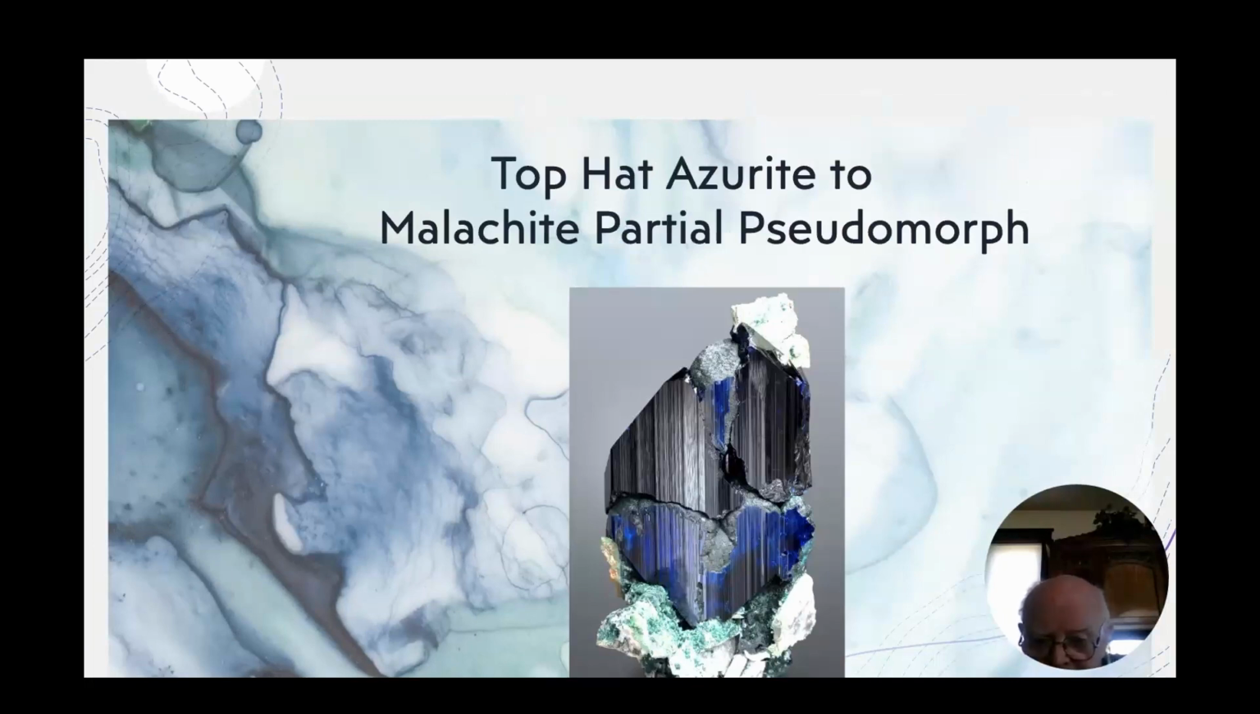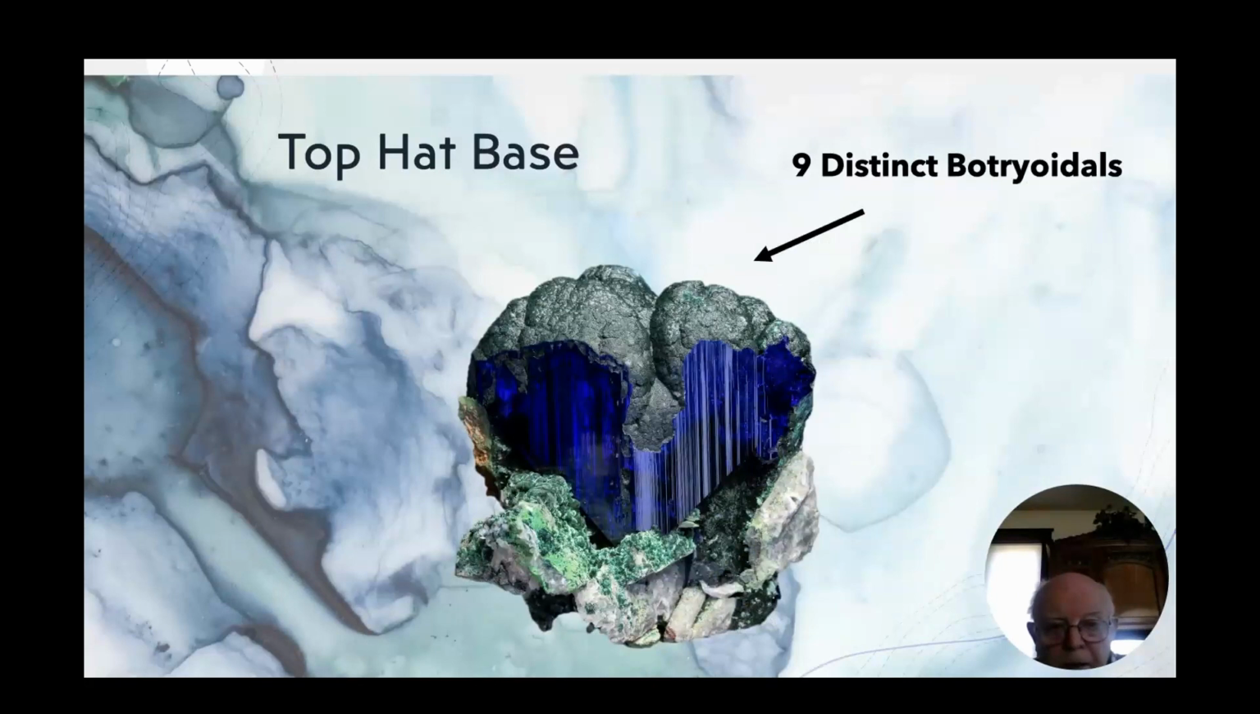This Sumeb azurite specimen was repaired by a rock courier by epoxying the three top pieces. After removing the top hat, the top of the base shows nine distinct botryoidal pseudomorphs. They are surrounded by thin layers of azurite. Note that no surface nucleated malachites were observed.